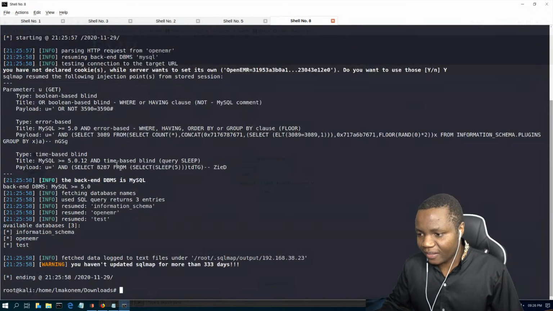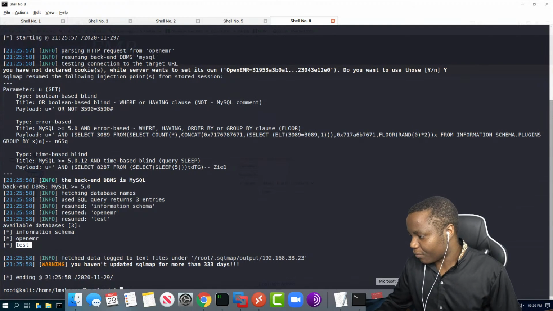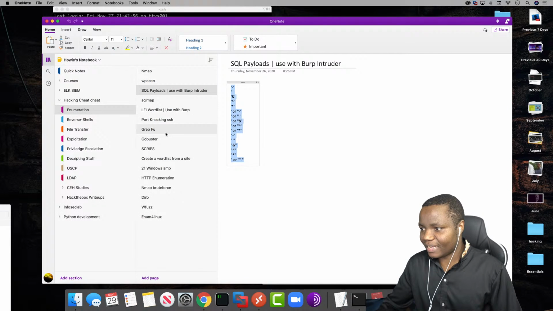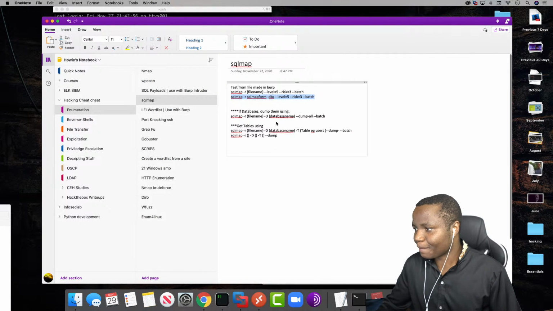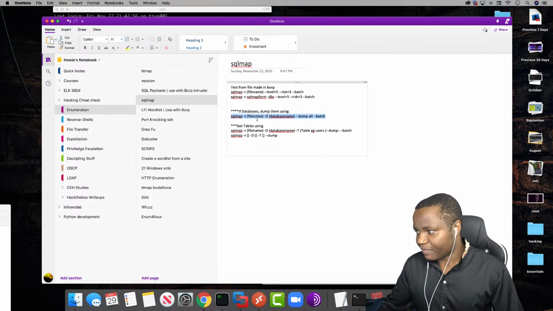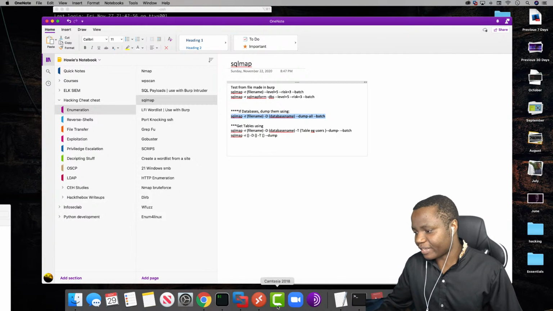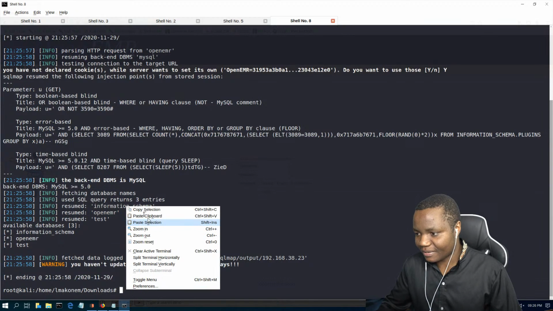And as you can see here, we have openemr and test. I have sort of like a playbook for me, which says, okay, if you find databases, what do you do? We come here, we specify the file name and the database name, and dump all and batch pretty much. So after doing this several times, this becomes mindless, right?